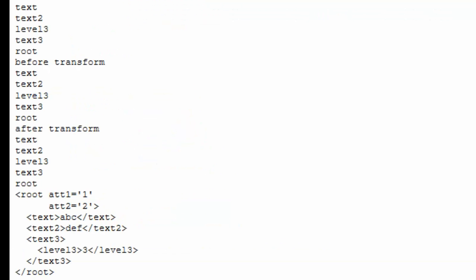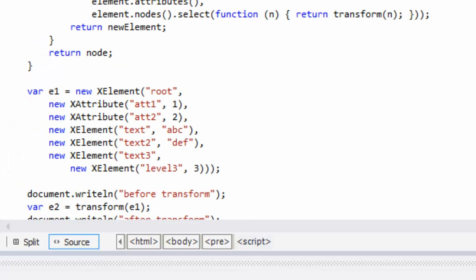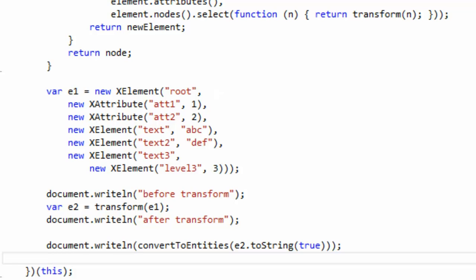So let's run it. And here we can look at the before transform. We see text, text2, level 3, text3, and then finally we see the root element being constructed. The point about this is just to know this is the order in which things are put together when you clone the XML tree. It clones it from the bottom up. Let's go back to the C# example.